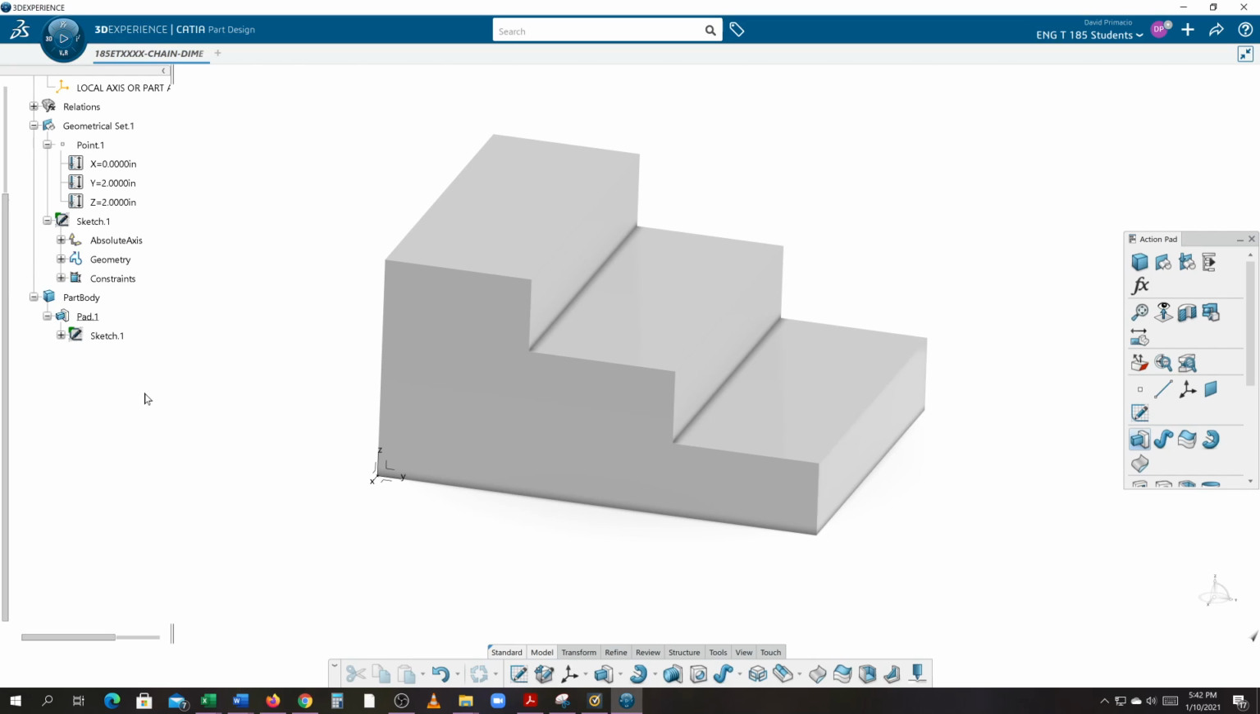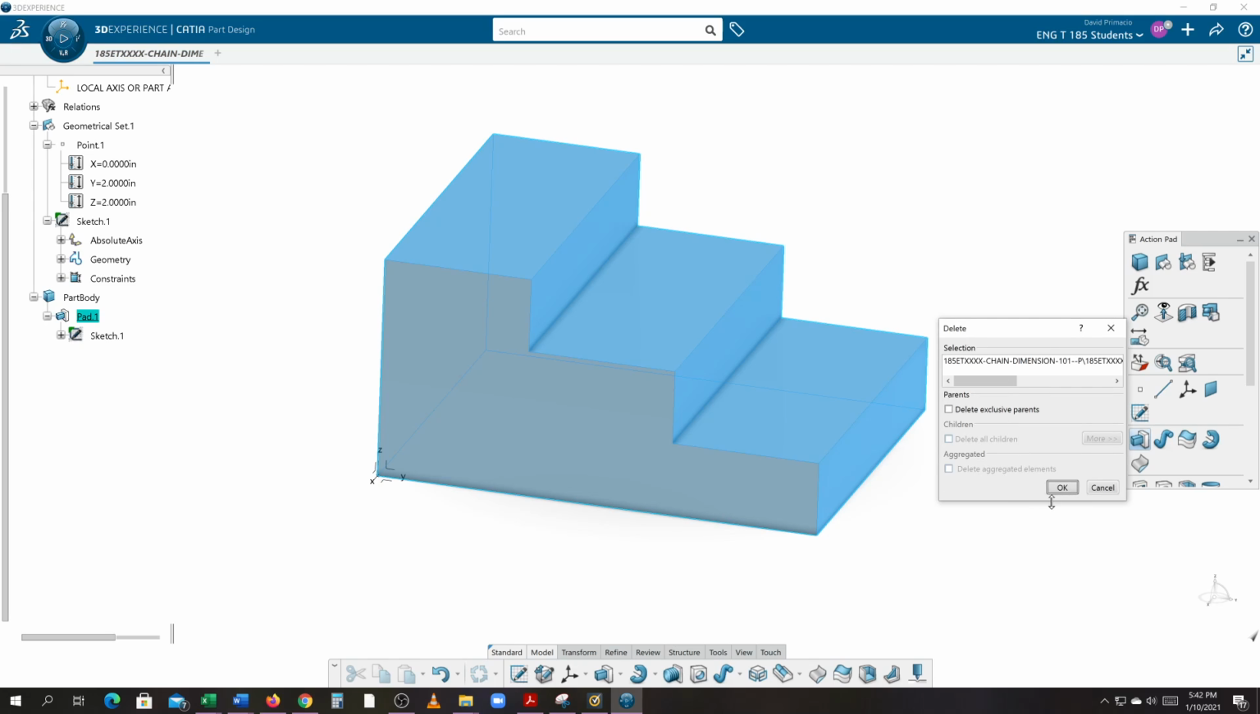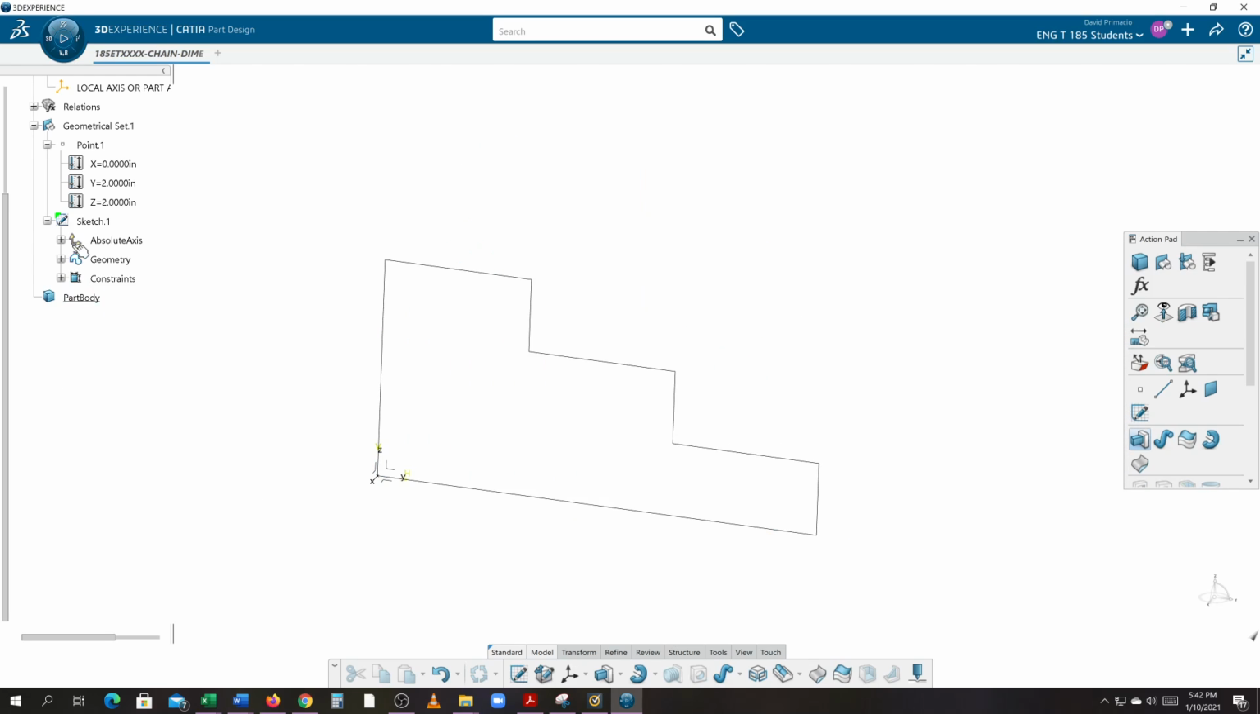I'm going to undo the solid by hitting the undo command. Well, let's click on this, right click and hit delete. Don't take out the children. Exclusive parents would be the sketch used to make that. Make sure that's not checked on. Now, maybe I can grab that sketch and drag and drop it on the part body.